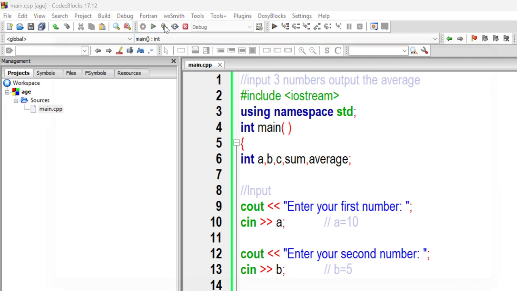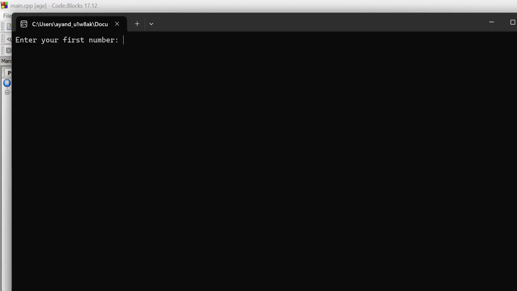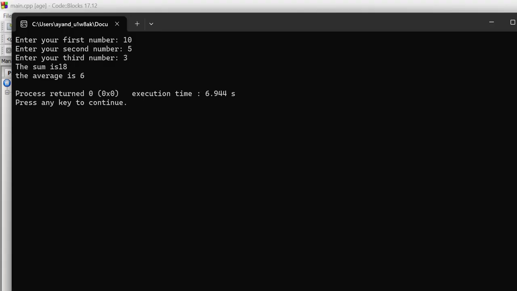Build and run. Enter your first number, which is 10. The second number is 5. And the third number is 3. The sum is 18. The average is 6. Yes. Well done to me. Thank you.